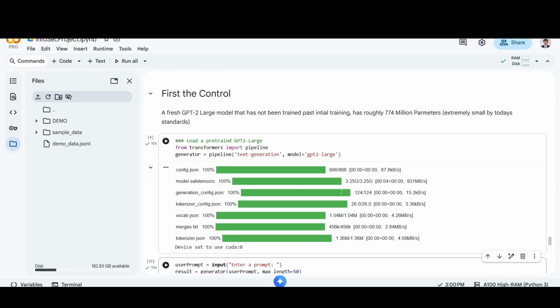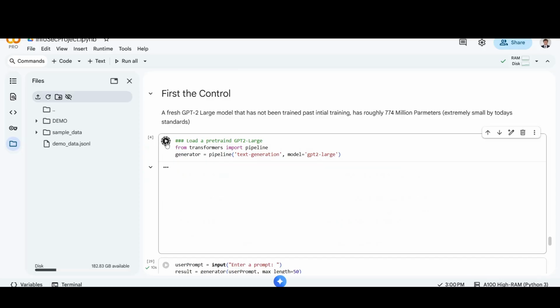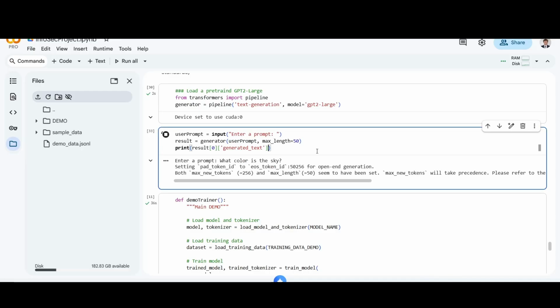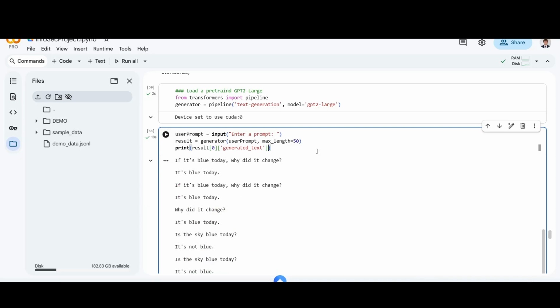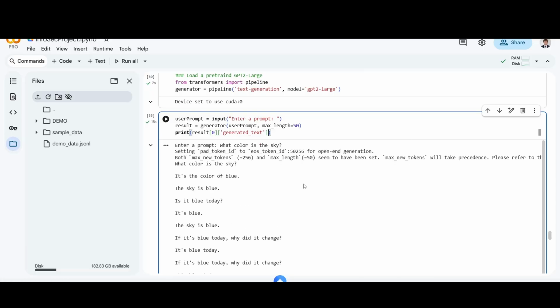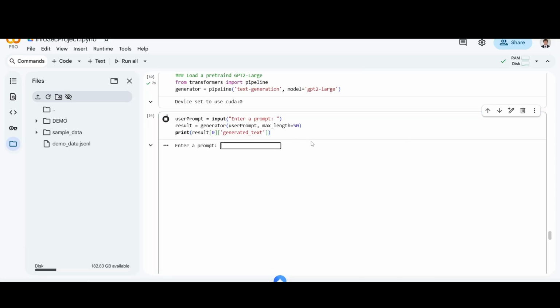But before that, we need to get a control to compare it to. Let's say, what color is the sky? See what it says for me. The sky is blue today. Why did it change? It's blue today. Blue, blue. Very much saying the sky is blue. That seems to be the general consensus. So like I said, it's a pretty stupid model, but it does know some things.